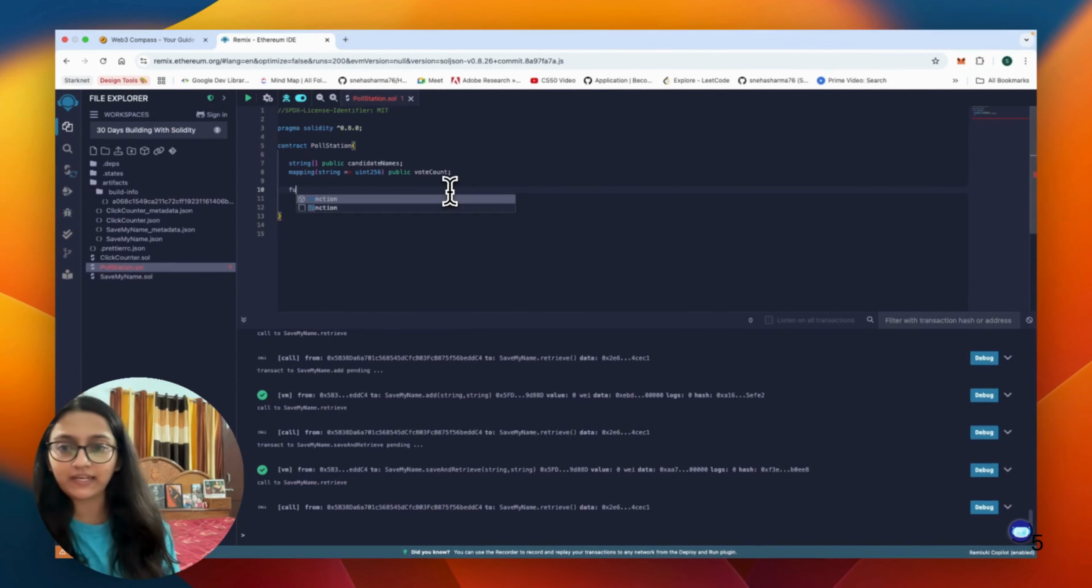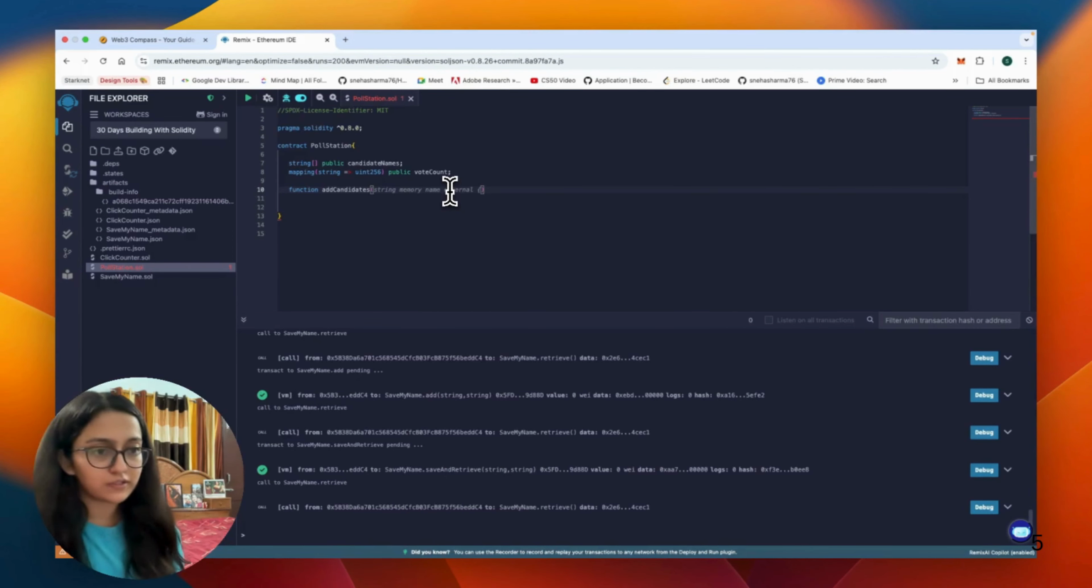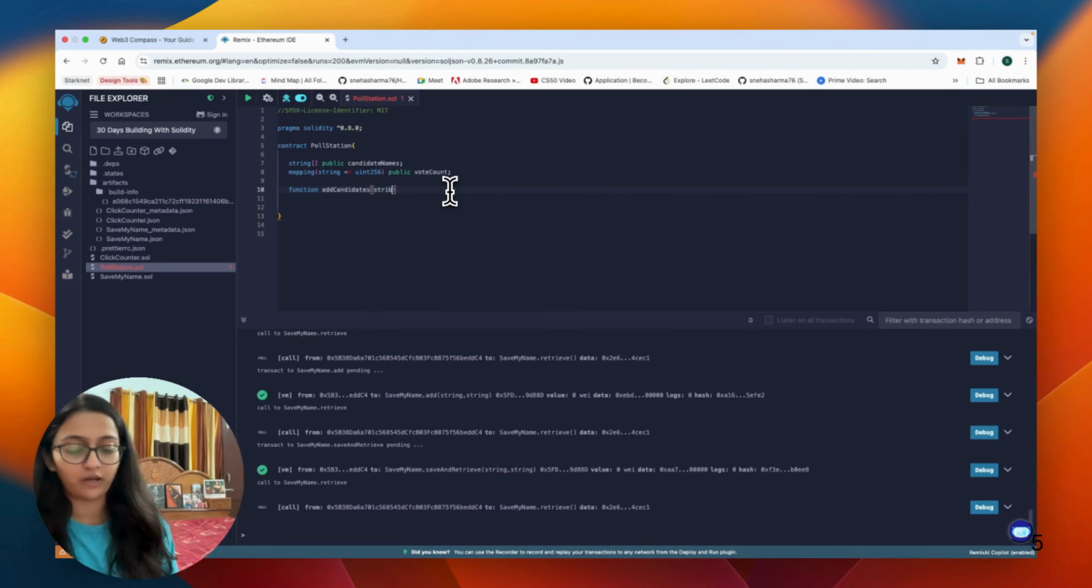So we'll just quickly write a function addCandidates. Always try to name the functions or variables in such a manner that if a third person is looking at your code, they are able to understand what this particular function or variable is all about.